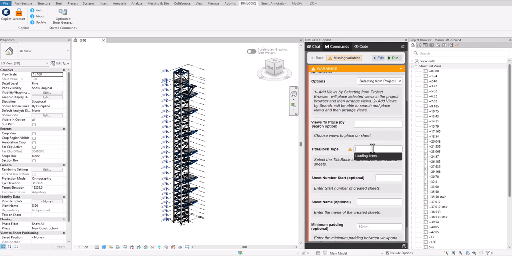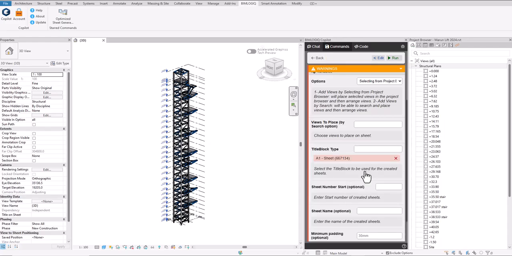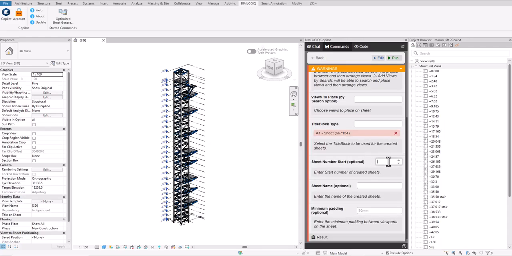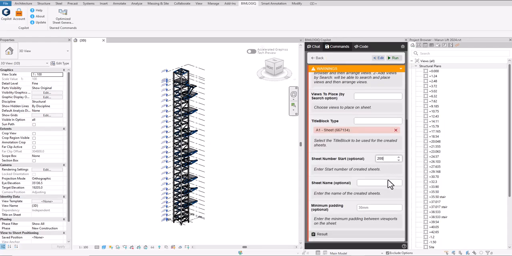In the next field, which is optional, we can define the starting sheet number. In the following optional field, we can also enter the sheet name. Finally, we can set the minimum spacing between views on the sheet. This value represents the minimum distance, and based on it, the views are arranged on the sheet. The actual spacing between views is then calculated automatically.